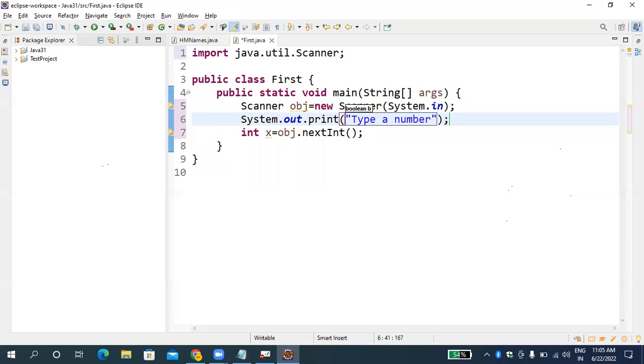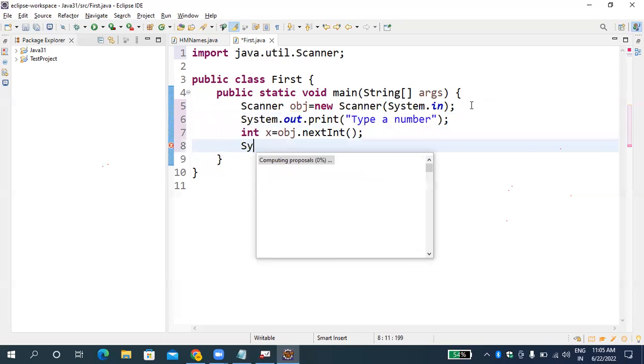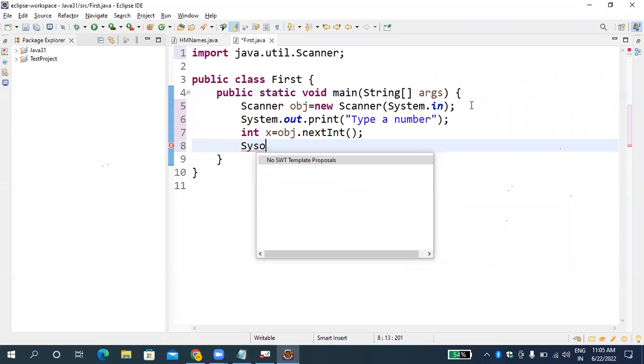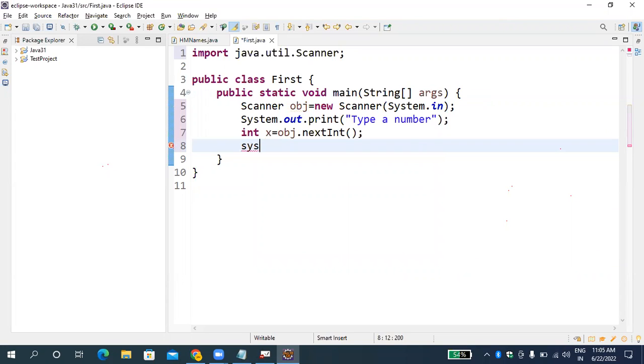First, let us see how to make use of this nextInt method. Then we'll discuss more about it. I want to print onto the screen the number that you have entered. So I'll use sysout and press Control plus space bar, which auto-completes to System.out.println. Then I give the message, number typed, and I attach the number to the string by putting the variable x.